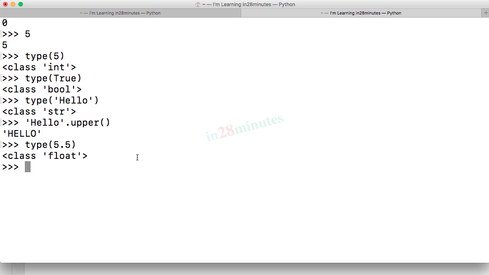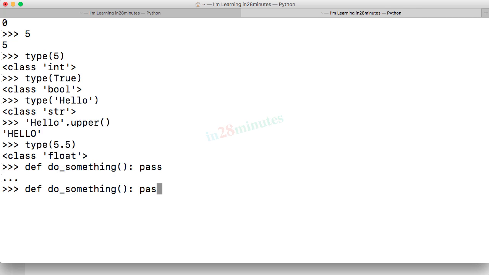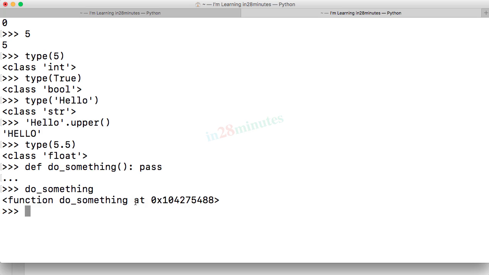The interesting part comes when we talk about methods. We created methods earlier, right? So we said def do_something. Let's create an empty method: pass. That's how we create empty methods. If you type in do_something, what does it say? It says function do_something at a specific address.